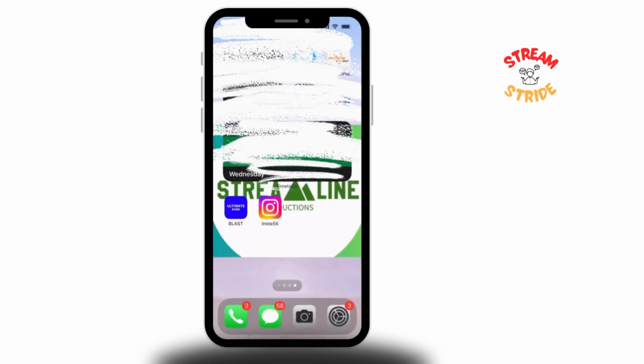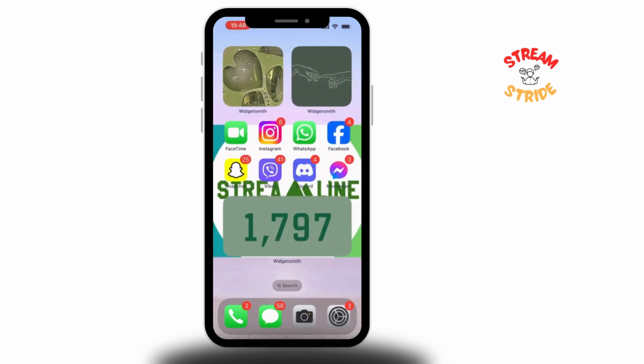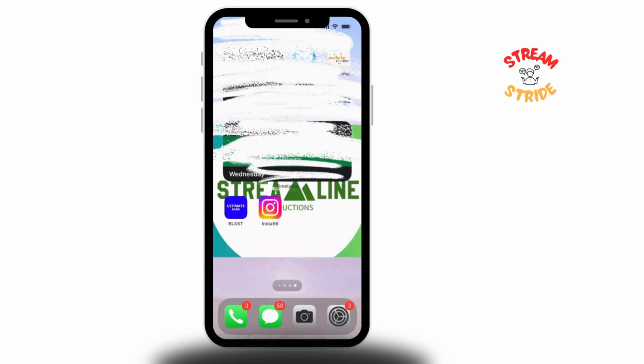And Instagram will be added on your home screen like this, named Insta56, and you can open your Instagram application from this dual app as well. As you can see, my original Instagram app is here, but the one that I created, the dual one, is right here.